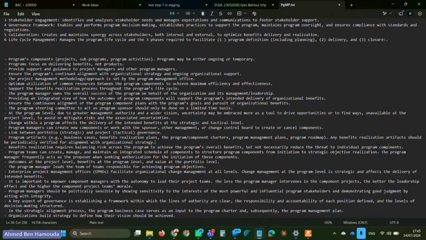So if a project is so threatening to the overall program, you have to deal with that project. But if there is an overall threat, then it should be balanced across the components of the program. Program teams can manage and maintain an integrated schedule of components to structure program components from initiation to strategic objective realization. The program manager frequently acts as the proposer when seeking authorization for the initiation of a new project. Okay?